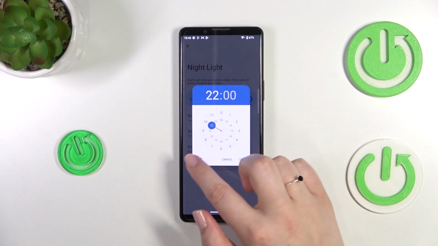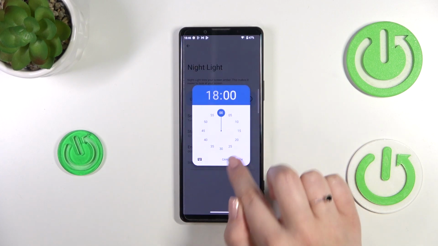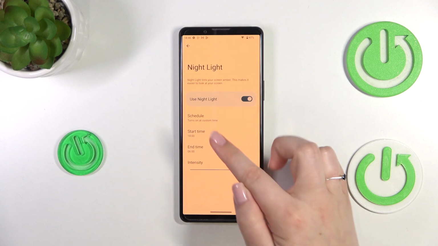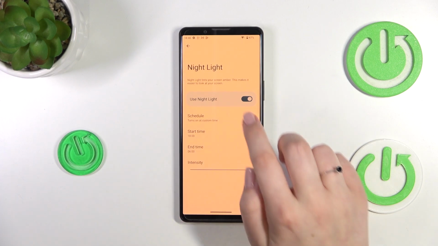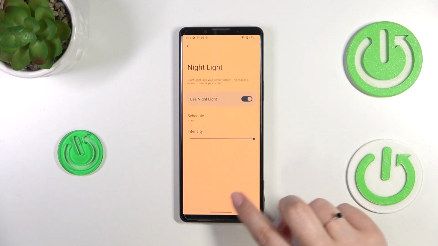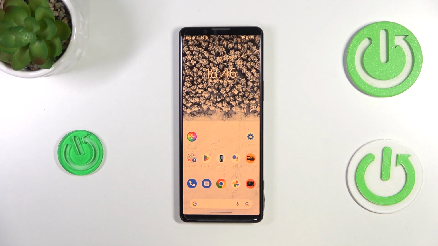So let me pick, for example, 6 o'clock, tap on OK, and as you can see, the device will immediately change the colors of the screen. It is of course because we are between the start and the end time. But let me turn off this option. I don't want to schedule it. And basically this is the whole customization of this feature.